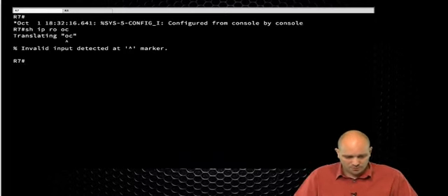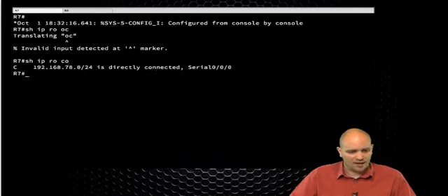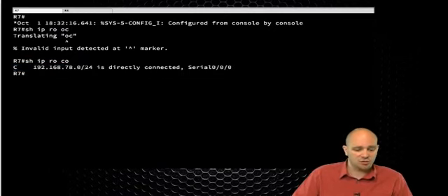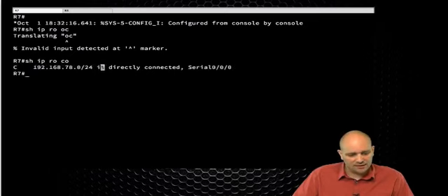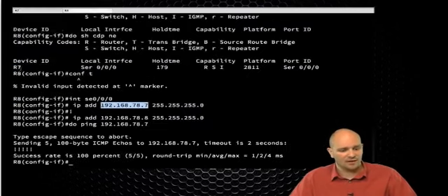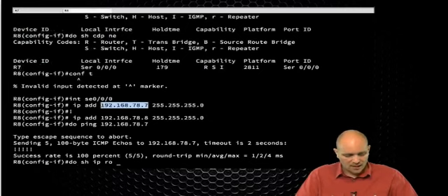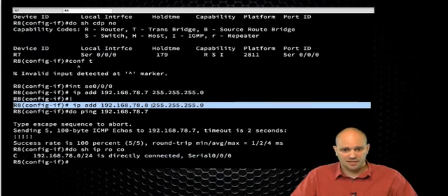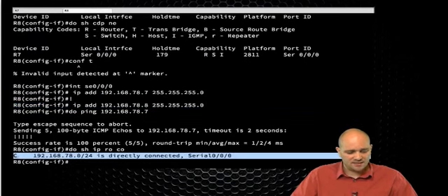If I do show ip route connected at this point, on R7 for example, I'm going to see that I have 192.168.78.0/24 directly connected on the serial interface. So what I'm seeing here is the /24 route, whatever I was configuring on the interface, as the directly connected route. On R8, I'm seeing the exact same thing. So here I configured a /24 network, and here I am seeing /24 as the directly connected route.